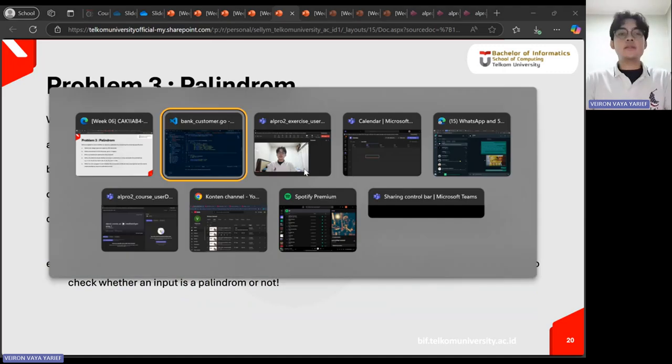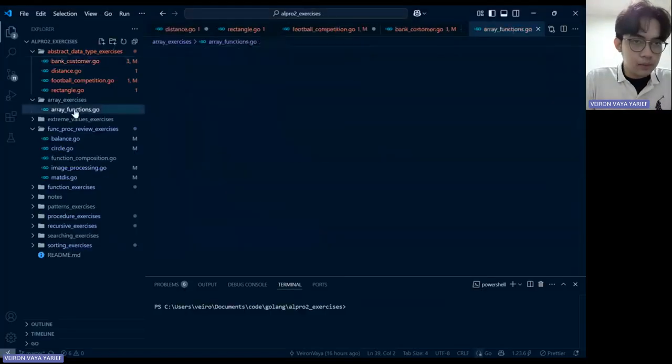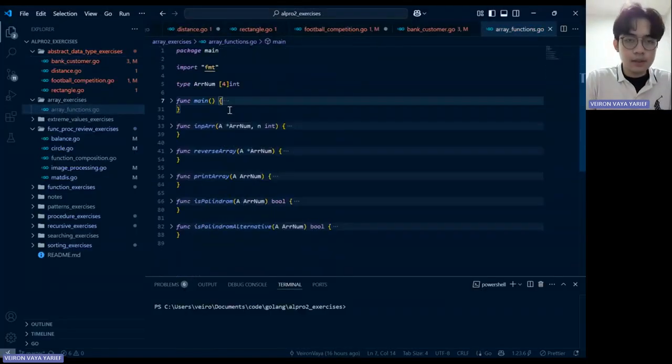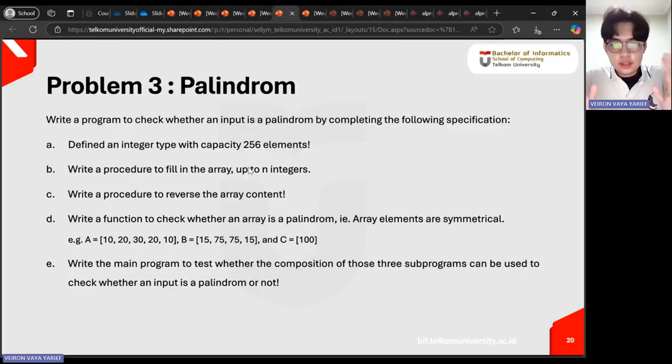palindrome, that's unique. This is about the array. Let me explain what this problem wants us to do. We need to make an array with a capacity of 256, but to test this, we didn't need to make 256. In my code, I made only 4, so we can test our palindrome and every function that it needs to do. So write a procedure to fill the array, and after that, write a procedure to reverse the array. Write a function to check whether the array is a palindrome or not.